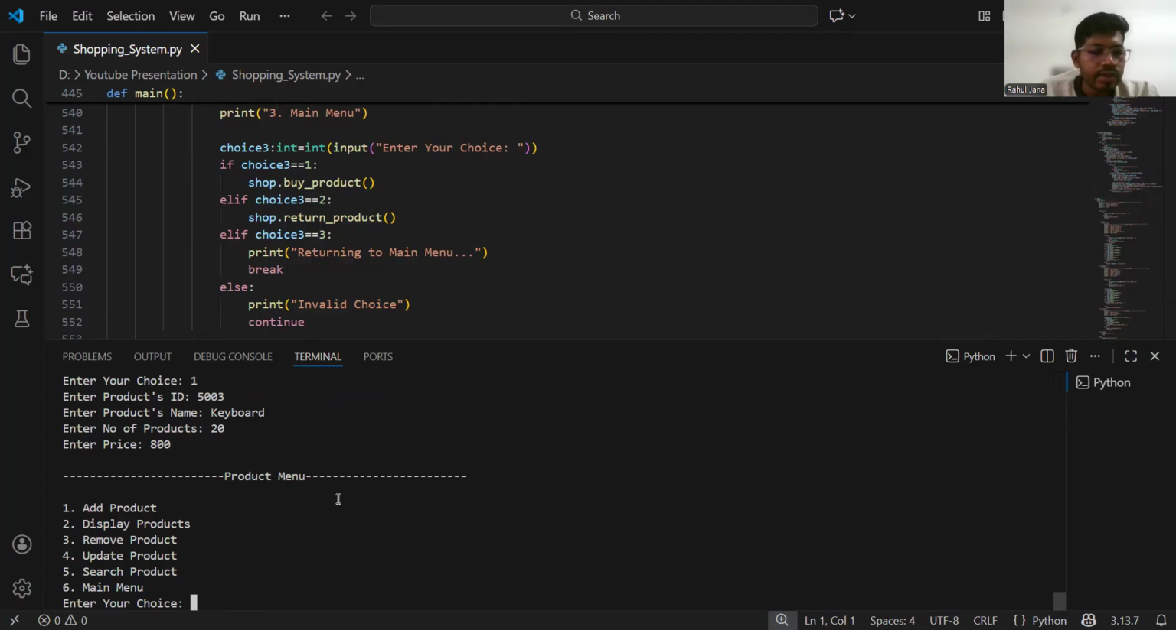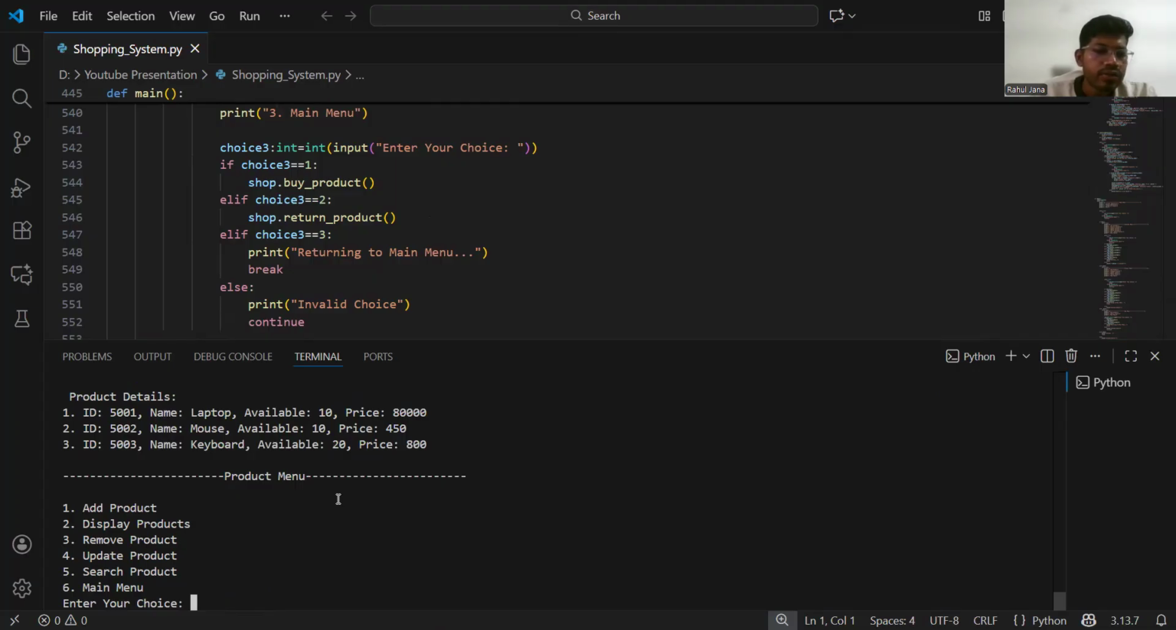Now I am displaying the products which are already in stock. For this reason, it shows the message 2 for display products. That's why I am giving 2. It shows the products. Look over here. One is laptop, another is mouse, and keyboard.